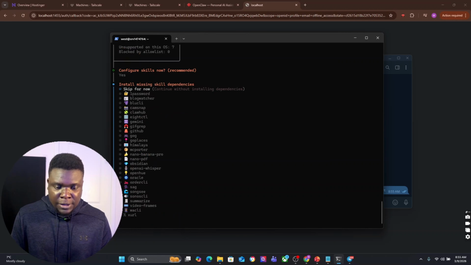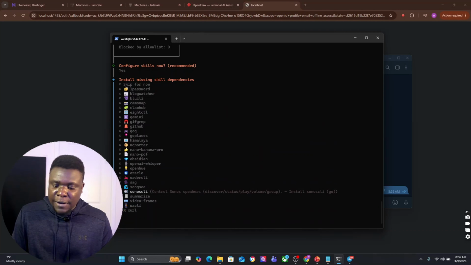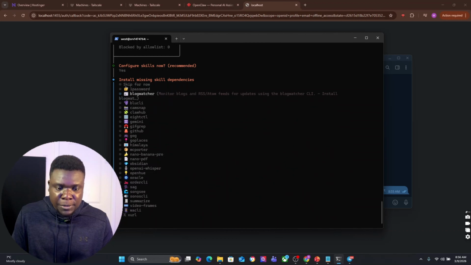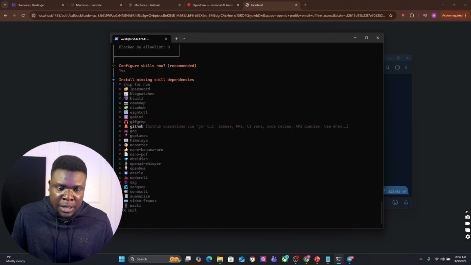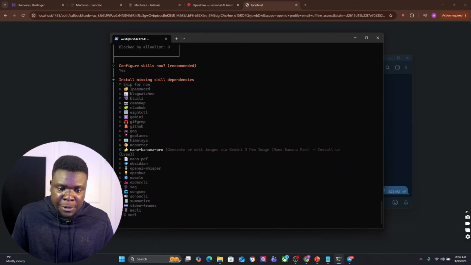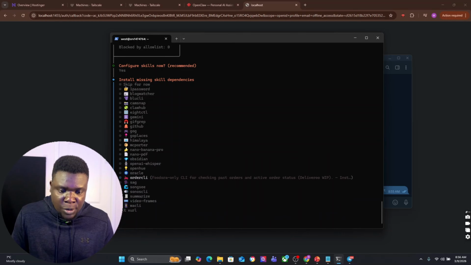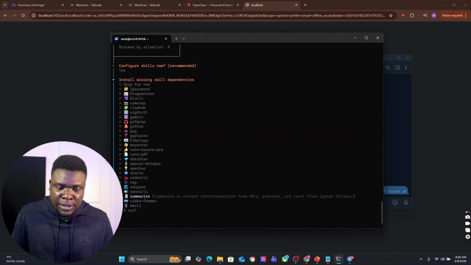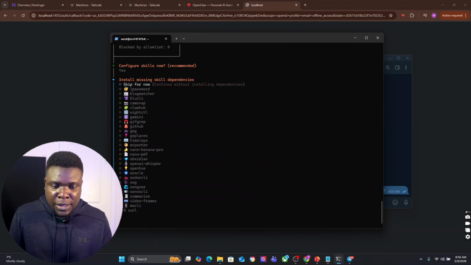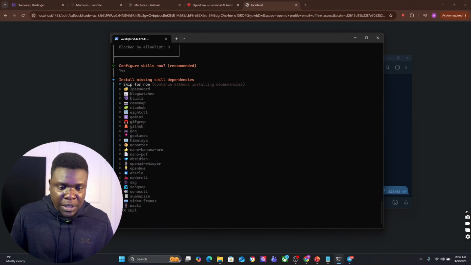Tools. Yeah, let's just go to the tools. So now you can actually install tools, whatever you want here. There's a lot of tools here. There's GitHub. GitHub is really useful. There's Nano Banana Pro. There's a lot of things. There's Oracle. We can actually install this Summarize. There's a video game. Actually, you can install this, but we're not going to do this for now because this is going to take a lot of time. I'm going to skip this for now.